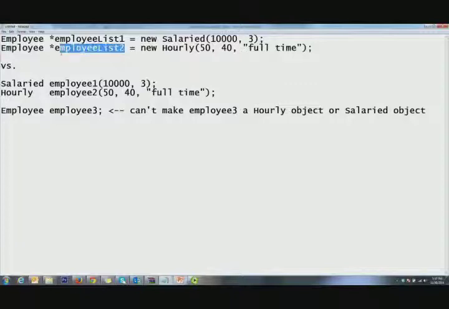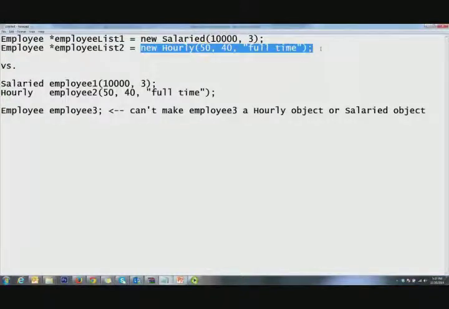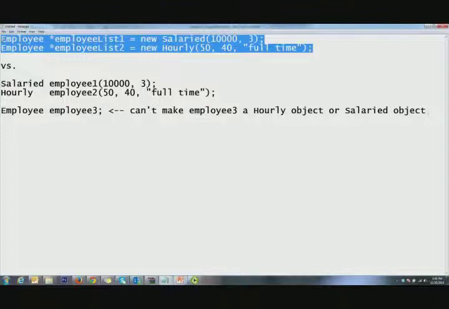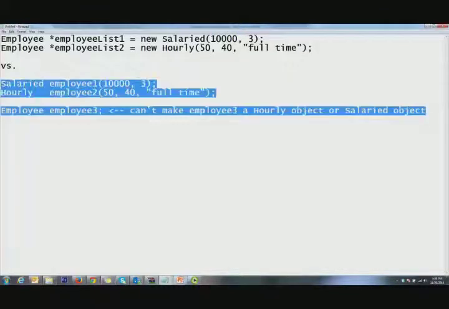So here we have an employee list 2 pointer of the employee class, but we're creating new hourly, and we're calling the constructor here. And by doing that, right away, employee list 2 is now considered by the computer as an hourly object. Okay, so what else is going to be new now for the week 6 lab because we're declaring our objects this way as opposed to this way?